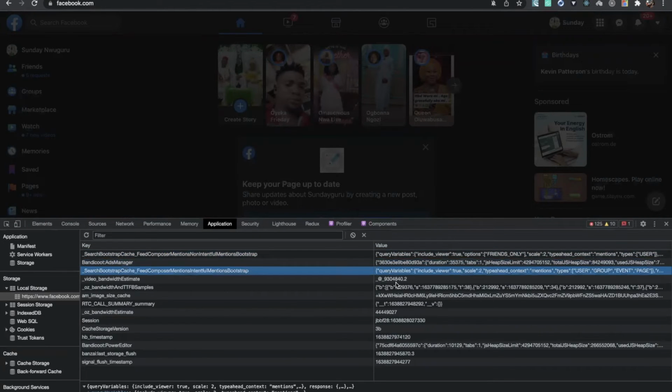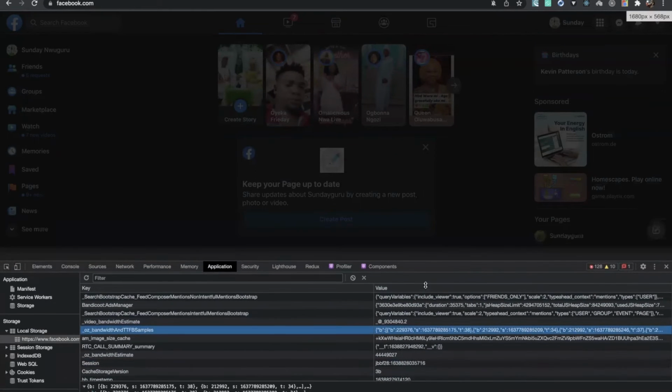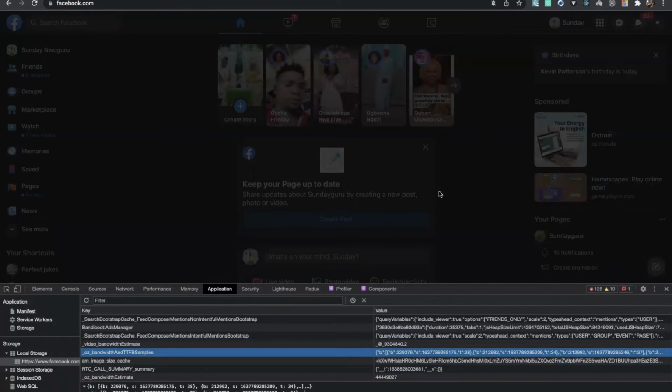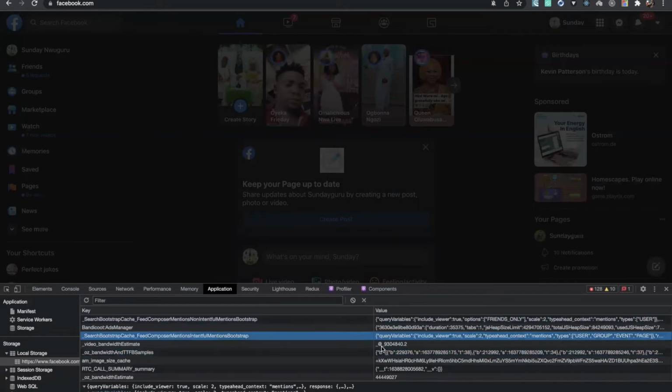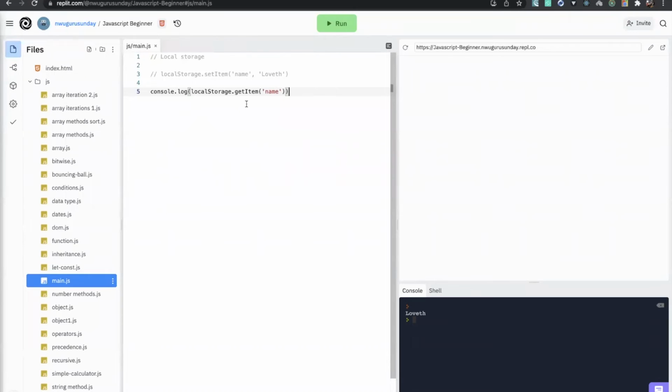But this one is just for quick access, so that as I'm navigating through the pages, they don't need to be loading something from their database all the time. So all the data they need that is not changing, they can keep here for quick access. All right. So that is just one use case of local storage there.